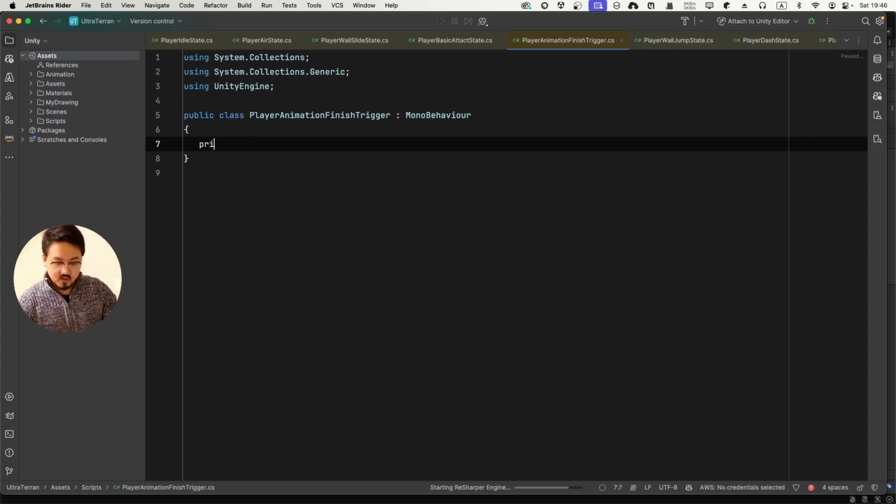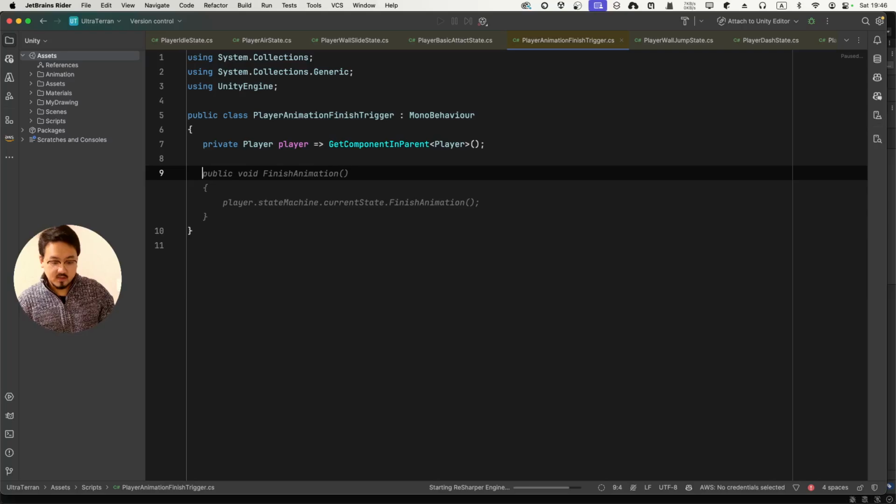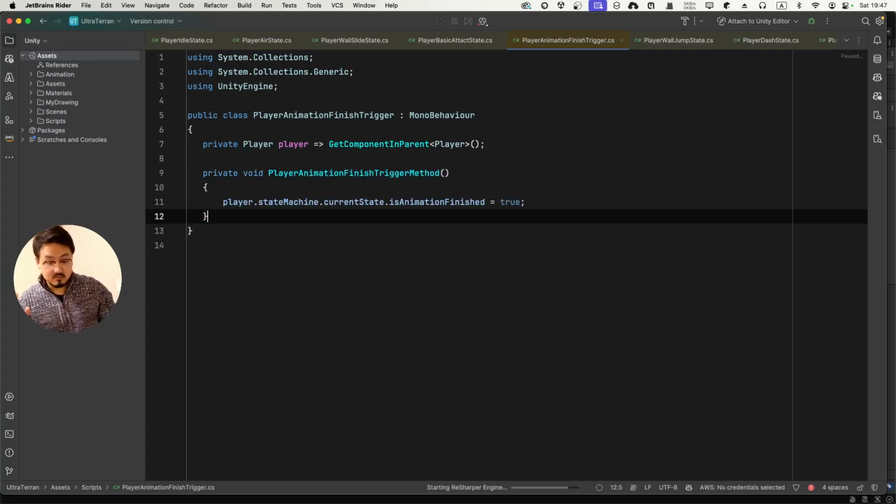Okay, let's try to tackle this problem this way. Private player, and I'm going to specify get the component of the player, because I'm going to attach that to the animator, and the compiler does not know that, so it doesn't really matter. And public void, let's make it private to make it more secure. Then I'm going to say player animation finish trigger method.